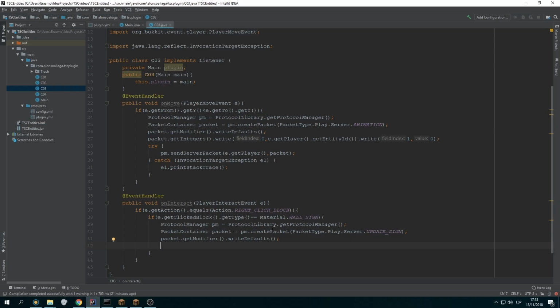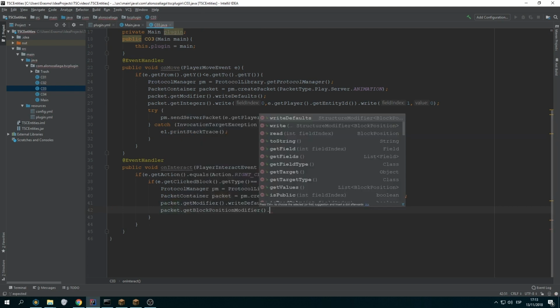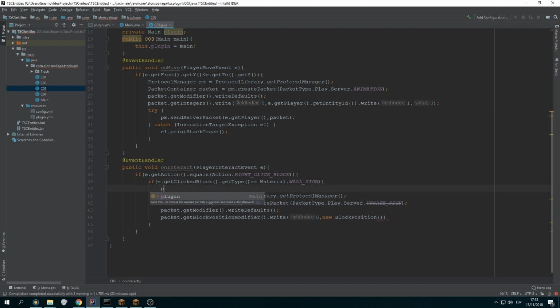Okay, so in this case we're gonna get the packet, the block position modifier, and we're going to write the new one. It will be index 0 because it's the first one. And they ask us for block positions. We're gonna use new block position, and we need now, for example, 3 ints. Yeah, so we can have, for example, that get clicked block that gets. Now we can actually get the location of the block here. Yeah, get location.